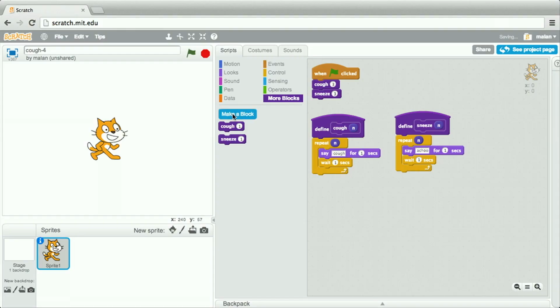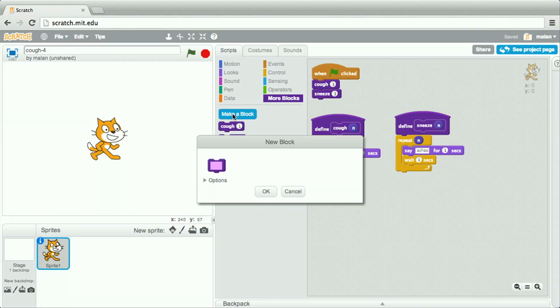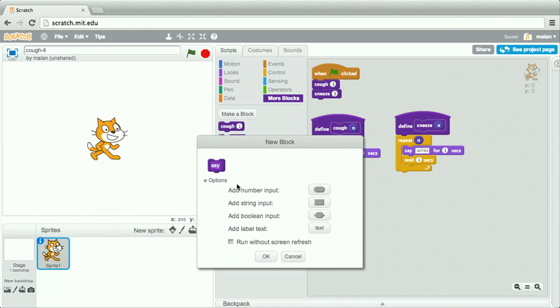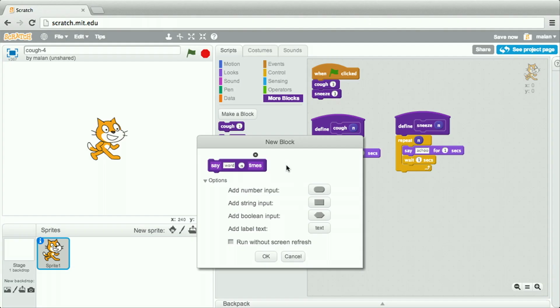Let's make a third function and call this one say. And I want it to accept not just a number, but this time a string, otherwise known as a word or a phrase. And we'll call this word. And how many times do I want to say this word? Well, let's specify a number, calling it again n. And just to make this block more readable, let me go ahead and add a label called times, so that when you read this block from left to right, it literally says say word n times. Now let me go ahead and click OK.